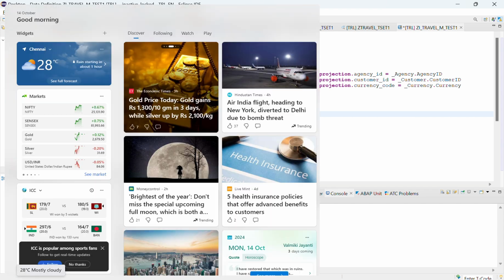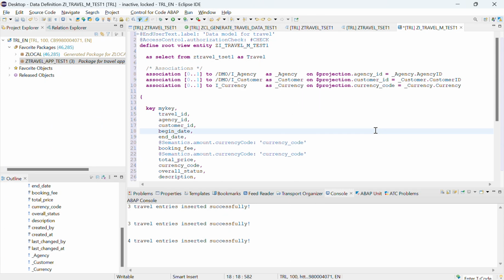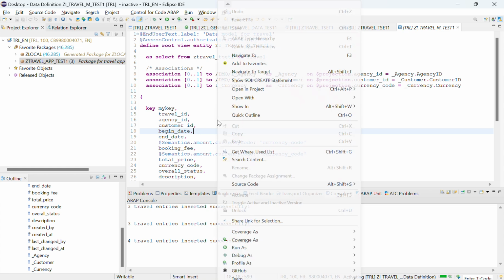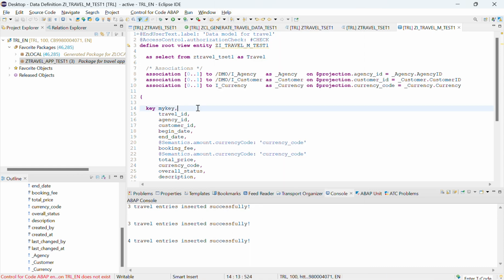Before going to that, click on save. Then you have to activate it. Now it's activated. In case you miss it there, what you have to do is Control F3 to activate this. The next step we are going to do is create the project view for the travel.